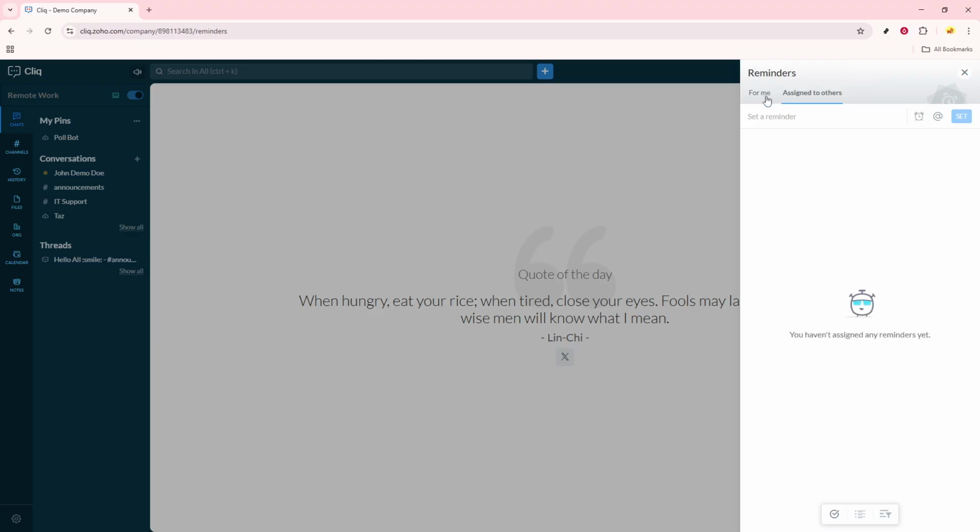Once you've opened the dialog, it's time to enter the details of your reminder. Start by typing a brief yet descriptive title in the designated field. This could be something like Team Meeting or Project Deadline. The aim here is to create a title that will jog your memory immediately when you see it.